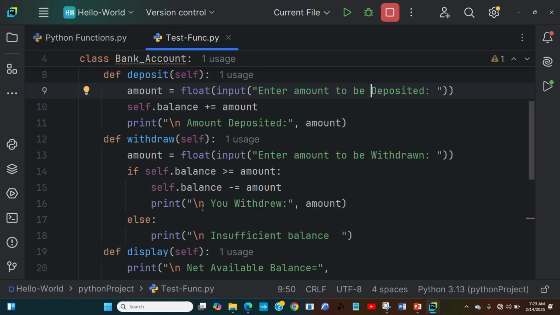Otherwise, else, this is the false part. If in case the amount you want to withdraw is more than the amount that is in your bank account, what is it going to tell you? It's going to tell you insufficient balance. The else part is going to print insufficient balance. That's what the ATM is going to tell you. So that means you're not able to withdraw that amount of money.